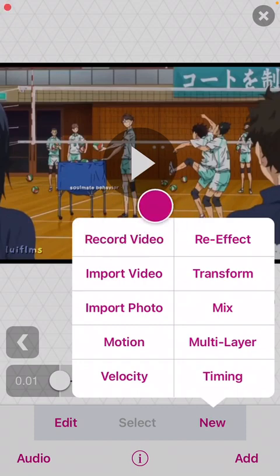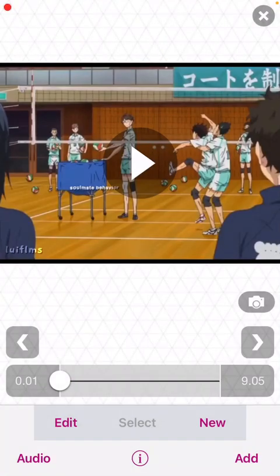So record video, you're probably never going to press that, because that's recording you, unless you want to edit yourself. I mean, you can, but I don't know who is using that. Import video. So say I'm about to start my edit. This is how I would usually go about editing. So I have my clips.